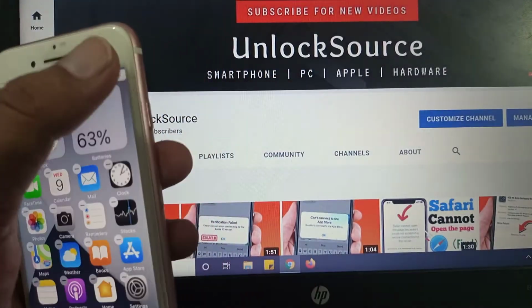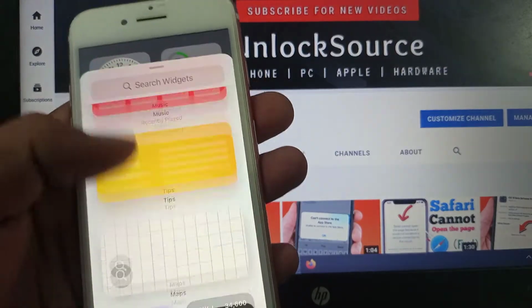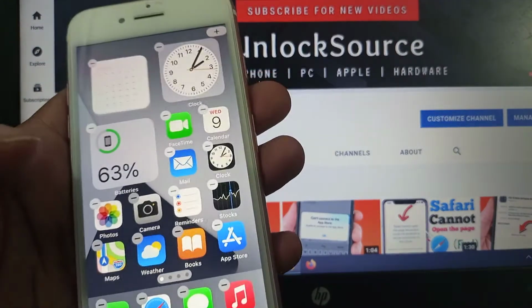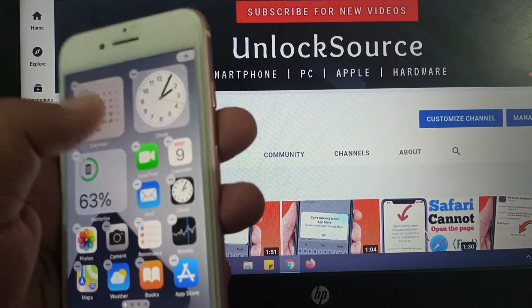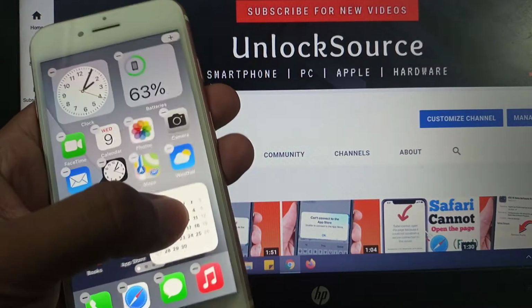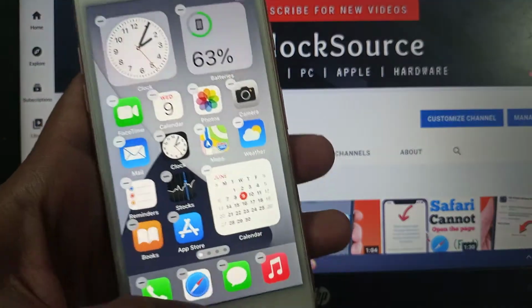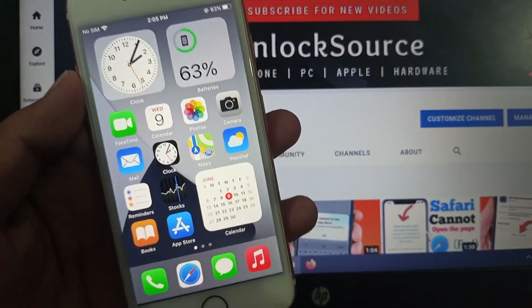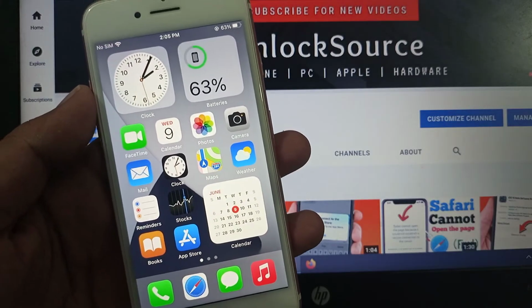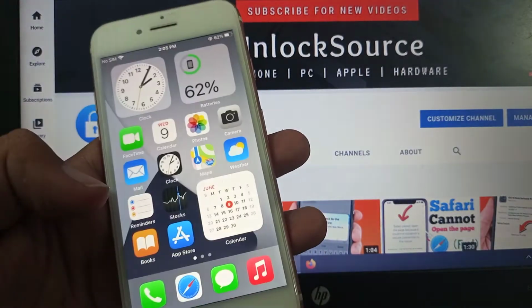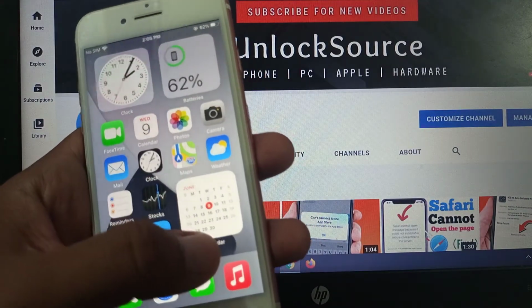So the third one is you can add the calendar into the widgets, so you can change the place here. As you can see, it's the best idea for the iOS 15 home screen setup and home screen customization. So you can change many things from here.